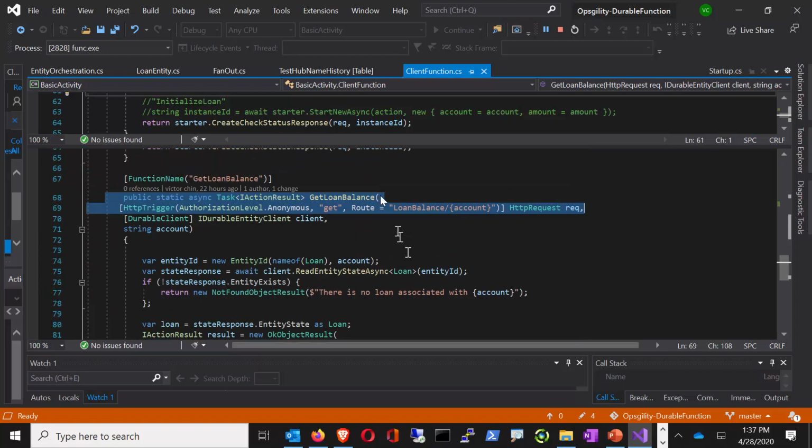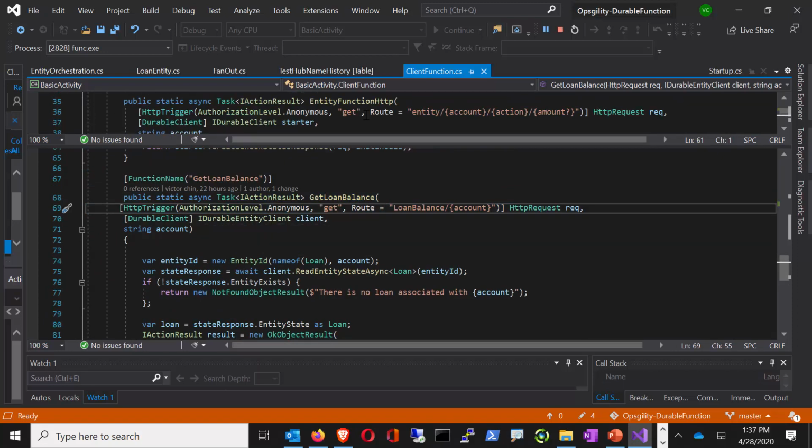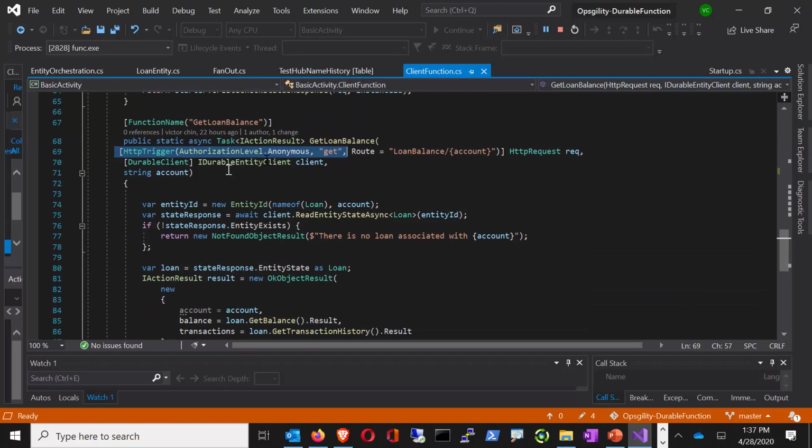This one is a durable entity client, while the ones I did before were IDurableClient to start the orchestration. So what this means is any function that's triggered by anything, the function themselves need not be durable functions. Notice this can just be any regular function that starts and ends. There's nothing durable about this client function.